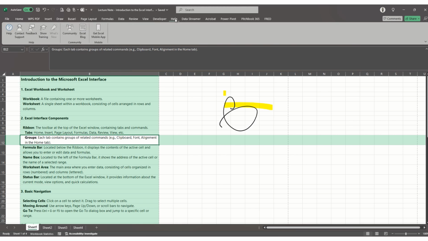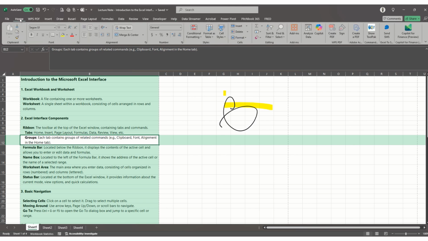Then this is the last one that by default will be on your Excel interface, which is the help. So you can ask for help, feedback, and others. Show training. They can train you on how to use some of these features. So that's basically what this ribbon is about: the tabs and all the elements under the tabs.